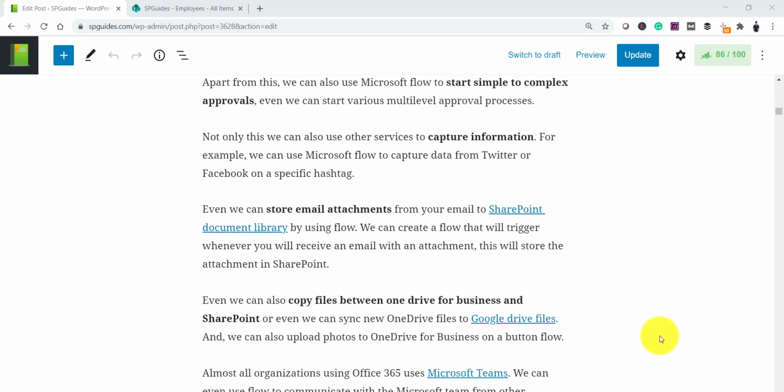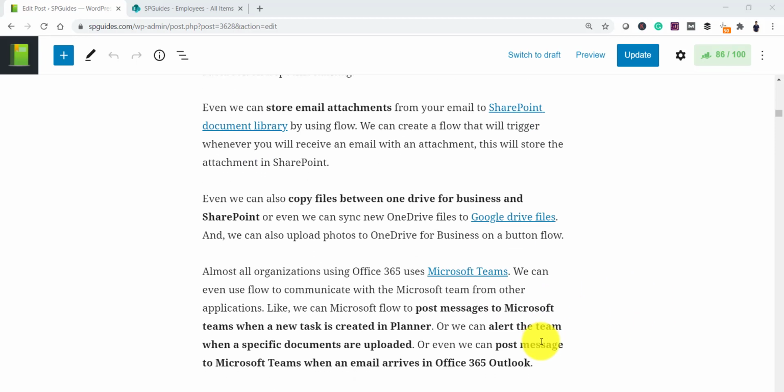Not only this, we can also capture information. For example, you can use Microsoft Flow to capture data from Twitter for a specific hashtag. So if people use a specific hashtag, you can get those tweets and save them to a SharePoint library, or store them in an Excel file in OneDrive. That's what we can do. We can even store email attachments from emails you receive in Outlook to your SharePoint document library.